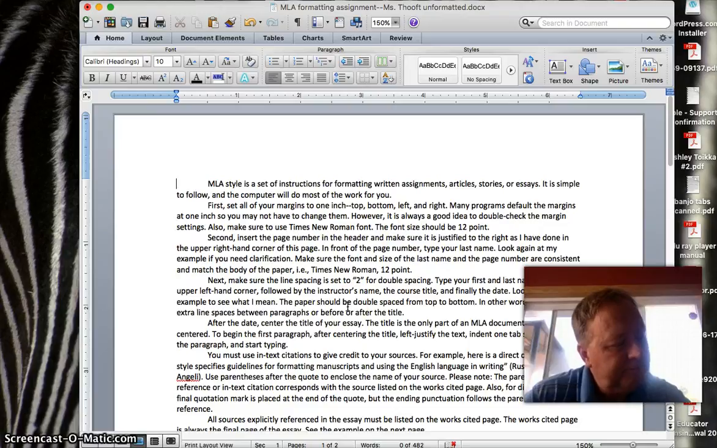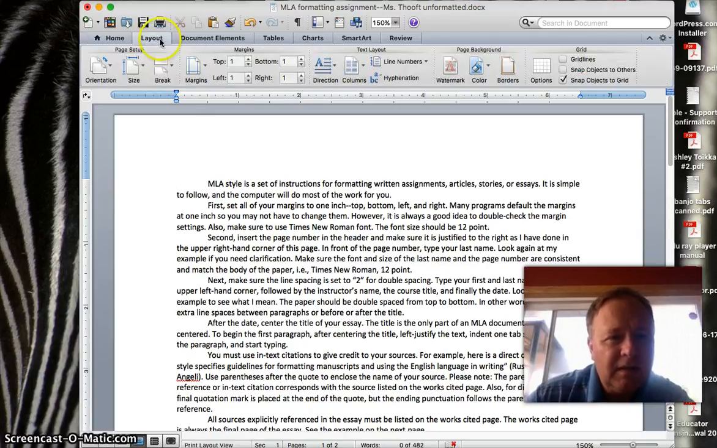So the first thing that we need to do is to check the margins. Now I'm using a Mac version of Microsoft Word, and in order to check the margins in this version, we go to Layout, and you can see right here that my margins are set top, left, bottom, and right are all set at 1 inch, and that's where you want to go. You want to make sure with an MLA document that you set all the margins to 1 inch.